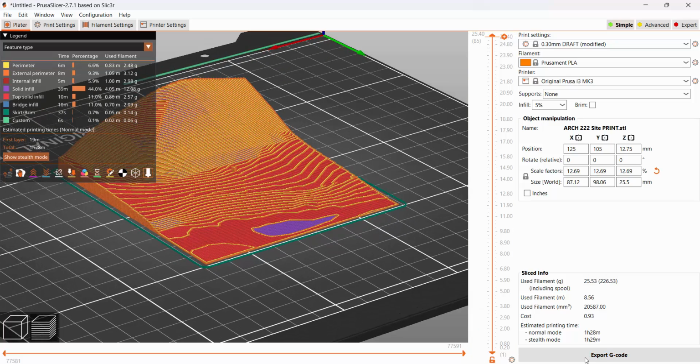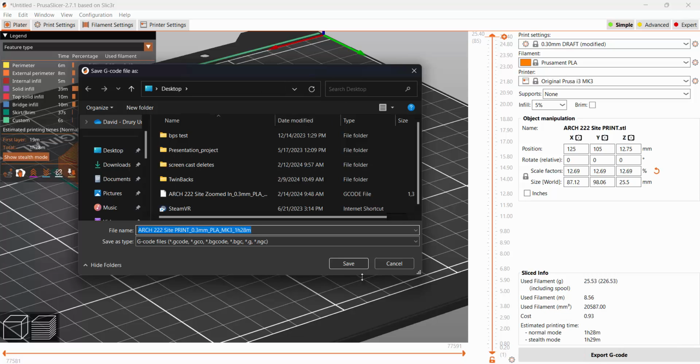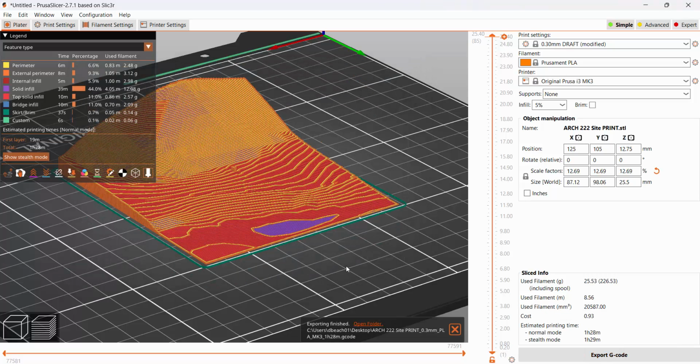From here, we are exporting the G-code. So I'm just going to save that to my desktop. From there, it depends on what 3D printer you're running. What we end up doing is we copy that G-code over to an SD card that goes to our printer, and essentially you hit go and watch for that first layer to adhere correctly. And then in this case, that is a print that's going to take 1 hour and 28 minutes. Easy peasy.